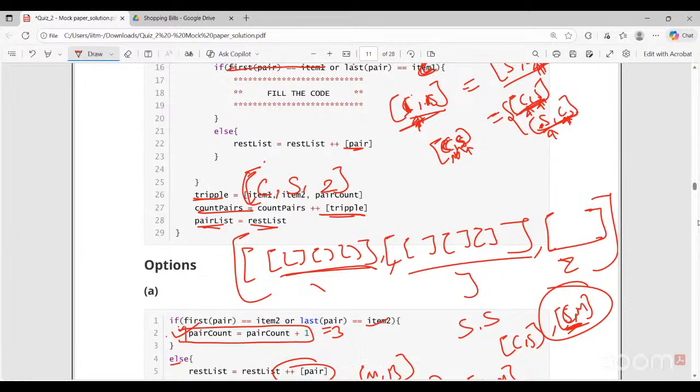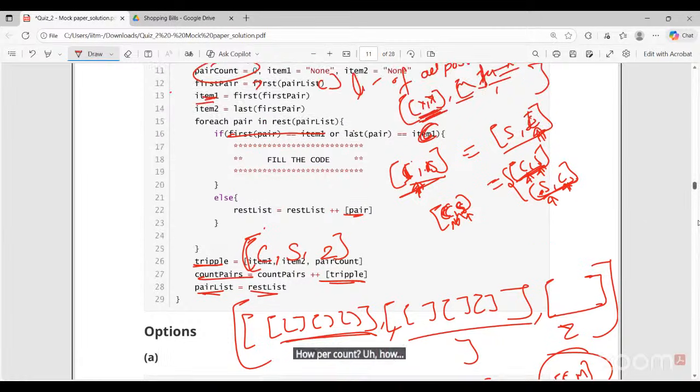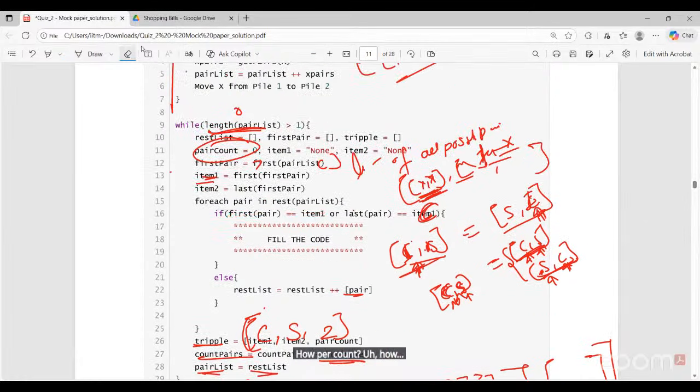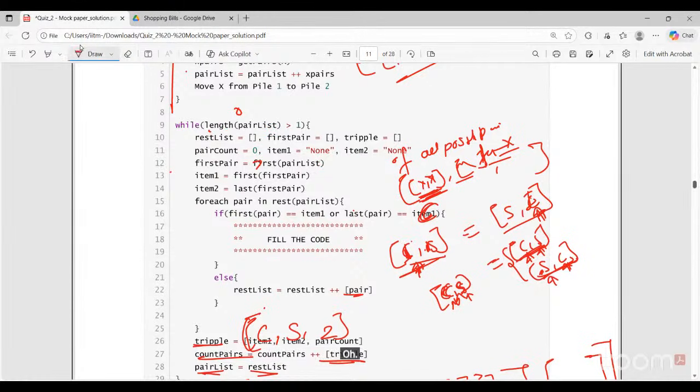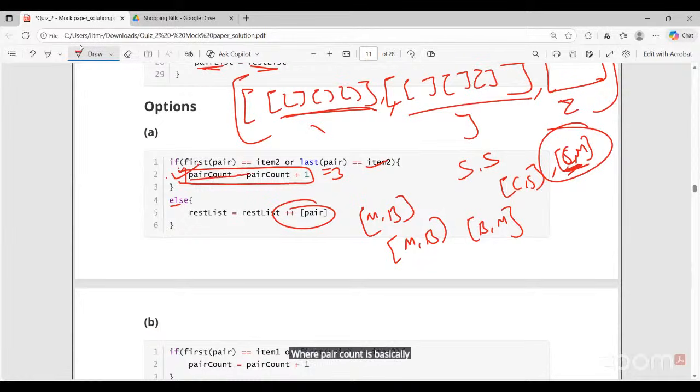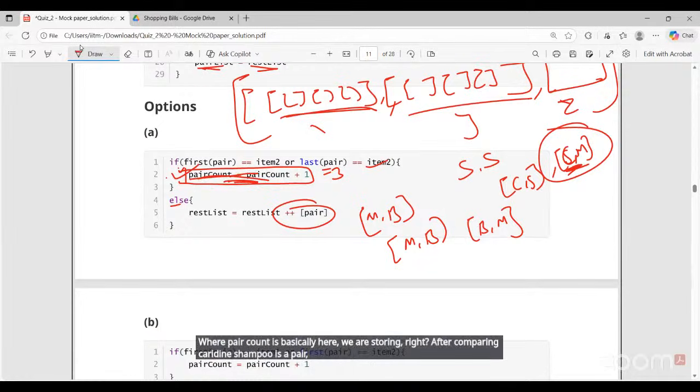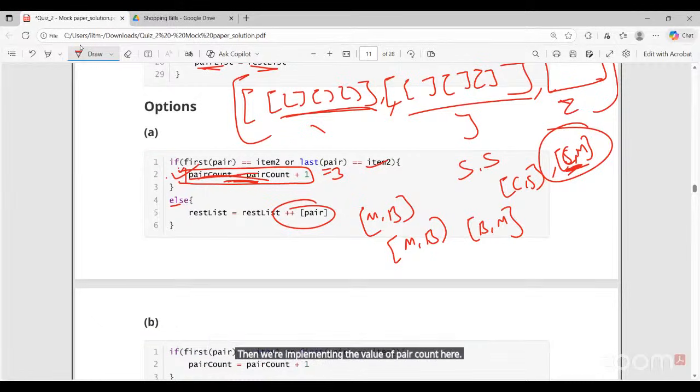How does pair count get to know that it's 2? Where have we stored pair count? Pair count is basically where we are storing, right? After comparing, if carrot and shampoo is a pair, then we are incrementing the value of pair count here. Okay.